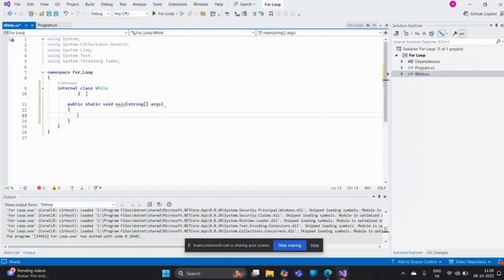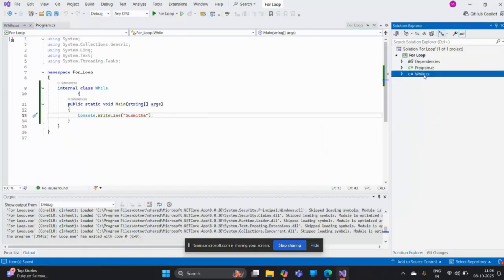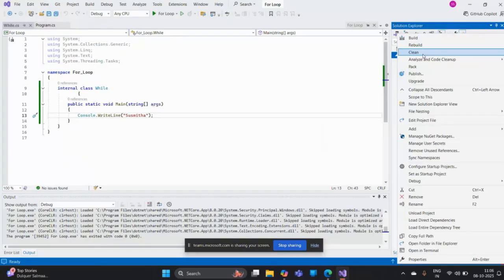So now I'll just do two braces and console writing. Main with big M. Big M. Yeah. Now again right click your project. Right click project name. Go to properties.